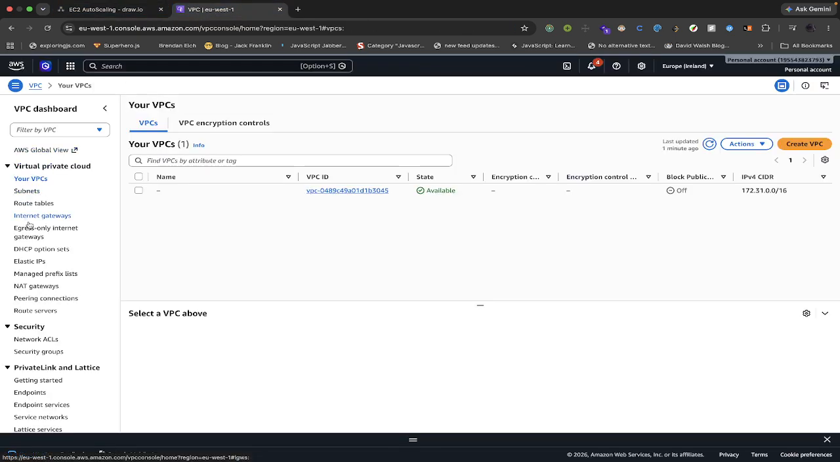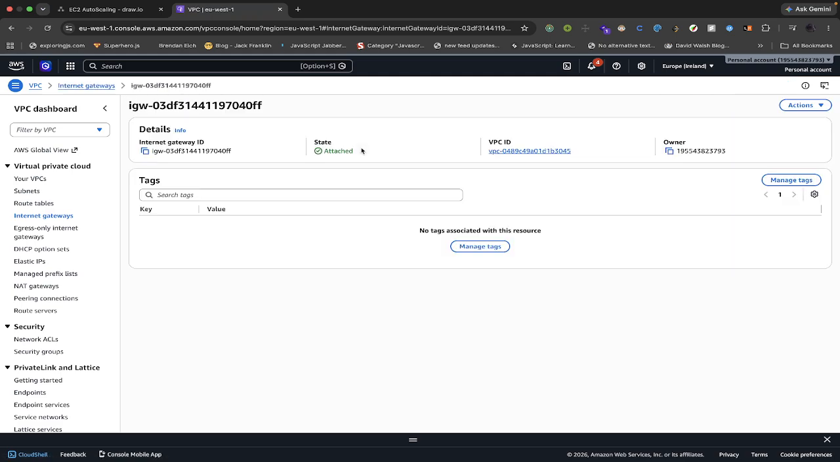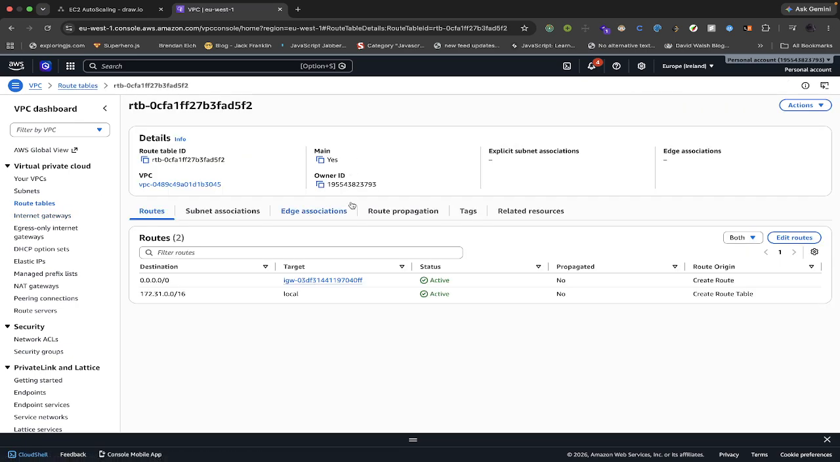Let me go to Internet Gateway, and it's already attached to our VPC. Now let's go to our route table and see if it is already set up. Yes. So traffic from the internet can come to our VPC.